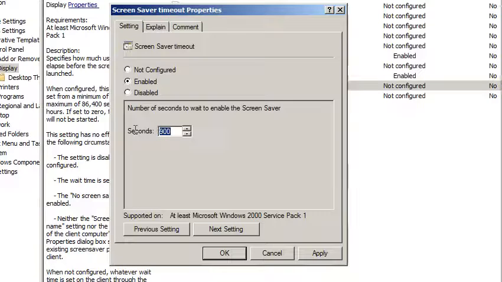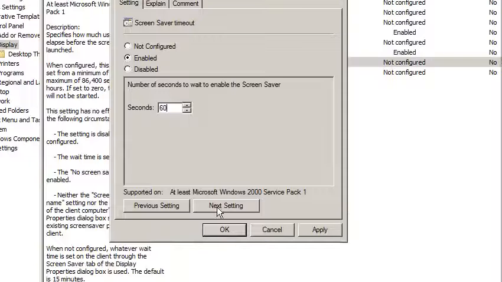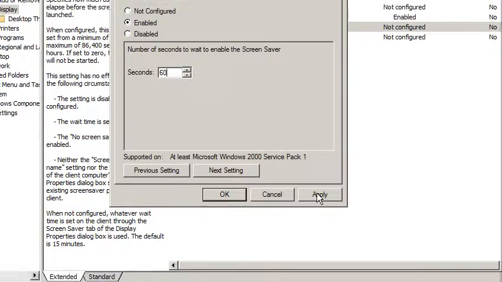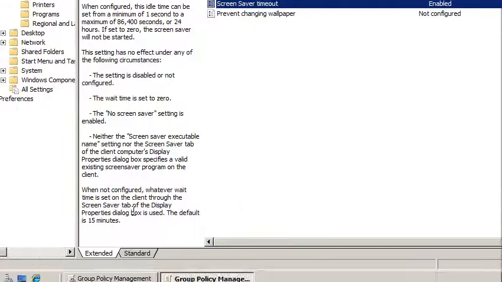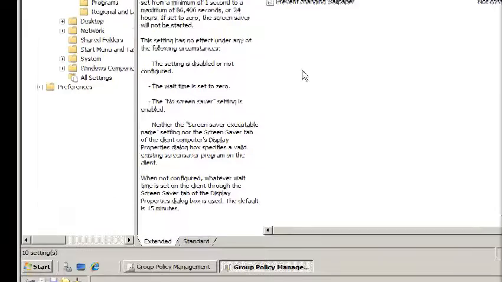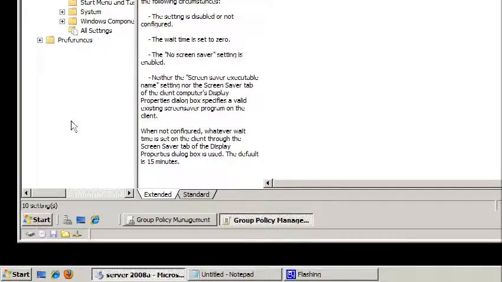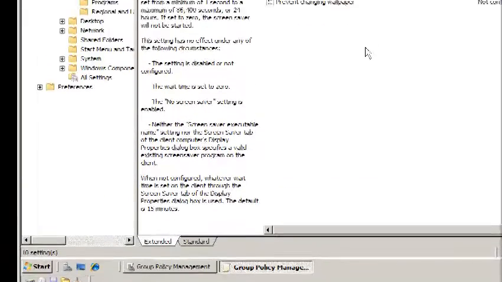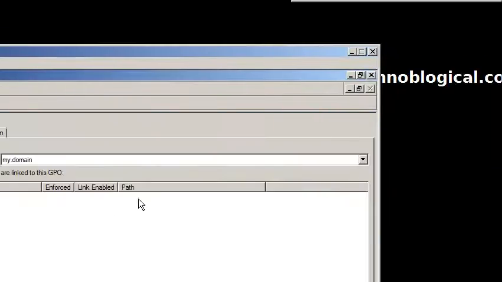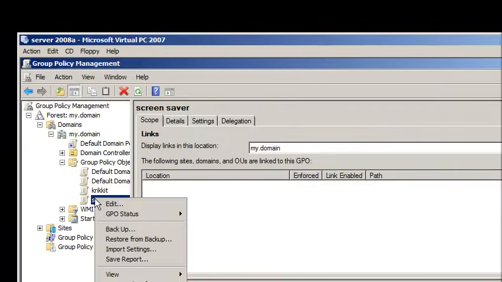So 15 minutes. For the sake of this video, I'm going to do 60 seconds, so that way we only have to wait 1 minute. And it says down here that at least Microsoft Windows 2000 Service Pack 1 will run that. So now that I've got those three enabled, I want to close this, and then I want to right click here.